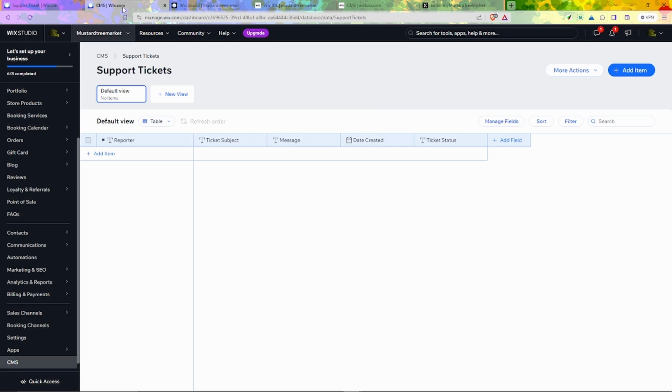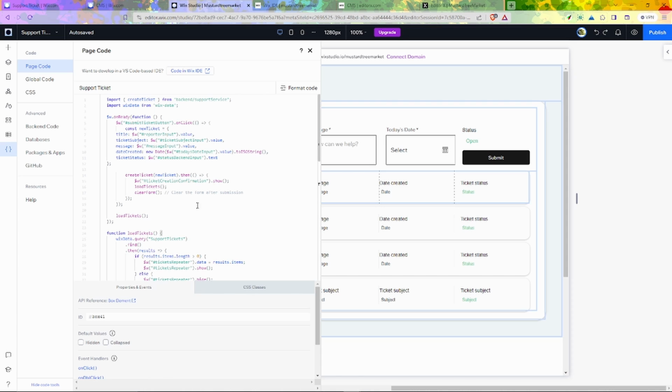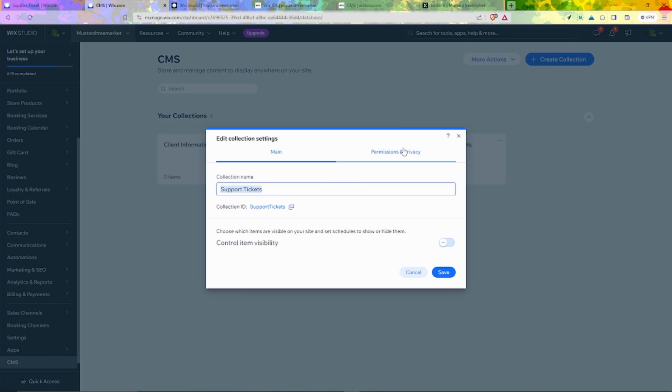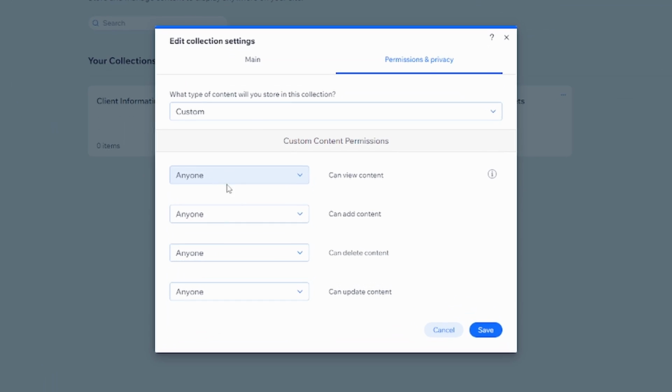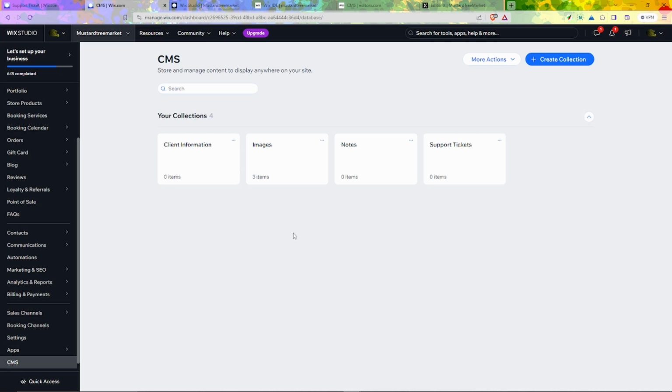One thing to note, very important: this will not work if the CMS on both sides, in your CMS and theirs, isn't set up correctly. You have to click right here and go to collection settings, or when you set it up initially, permissions and privacy, and put all of these on anyone, then save it. If it's under admin on all of these, it will not pass that information with the HTTP. It's just not going to work. You'll wonder if something is wrong with the code. No, it's because of the privacy on there.